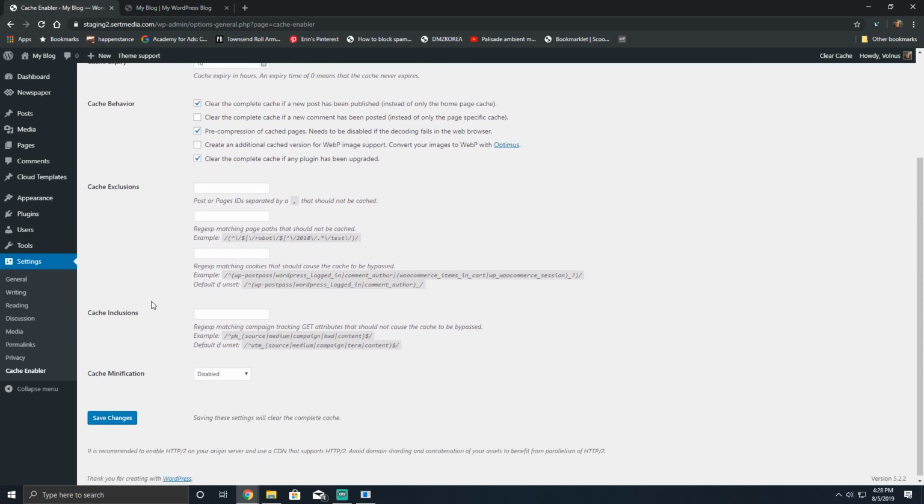Then there's the cache exclusions. One thing that I really dislike about this plugin is the exclusions tab is really small, and that goes for all the exclusions. They don't have a lot of space, so you'll just be writing and writing and writing if you need to exclude or include new items.